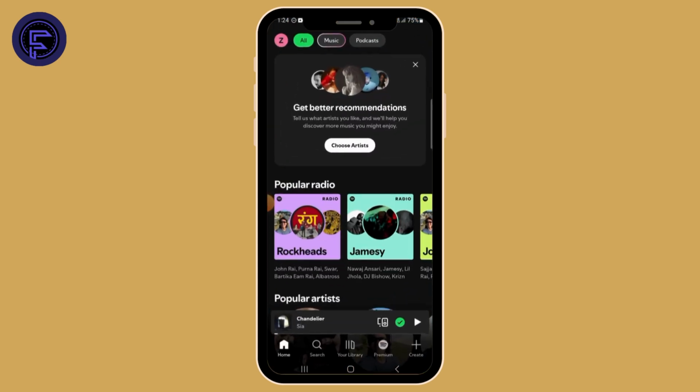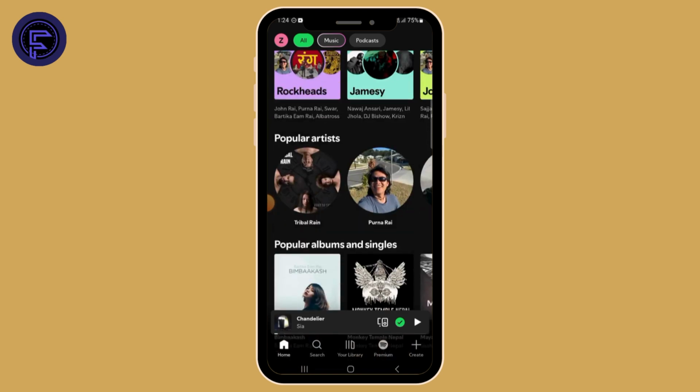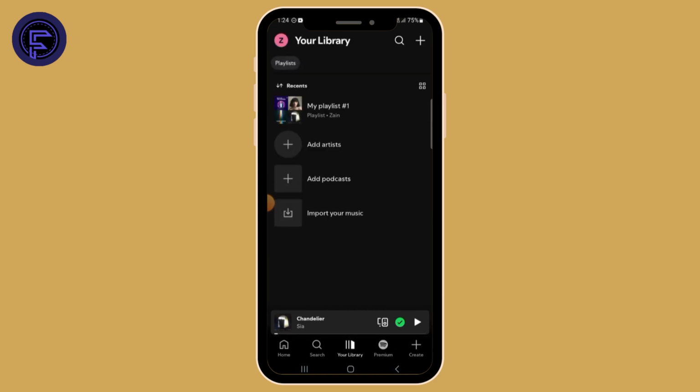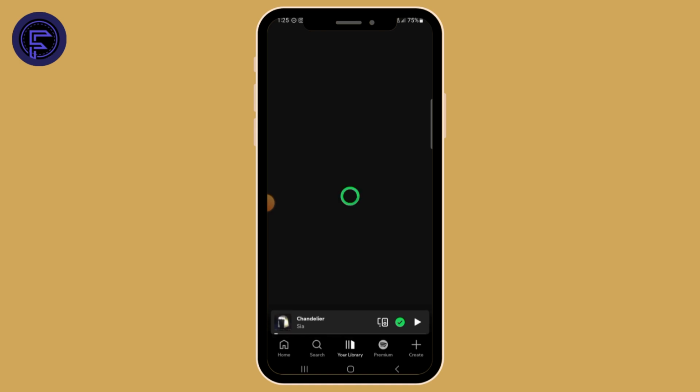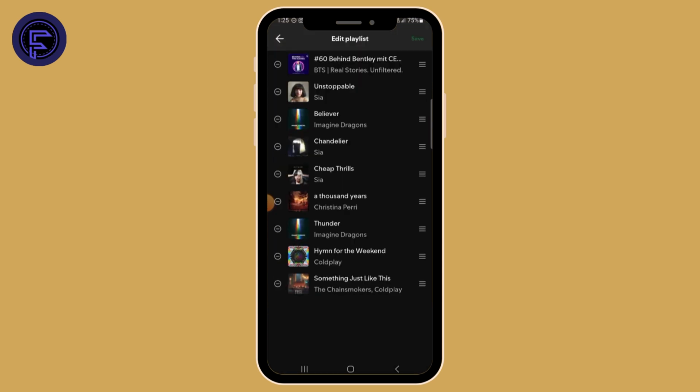First of all, open the Spotify app and make sure to log into your account. Now you want to tap on the Your Library option at the bottom of your screen. From here, select your playlist. Now you will find the edit option, select that.